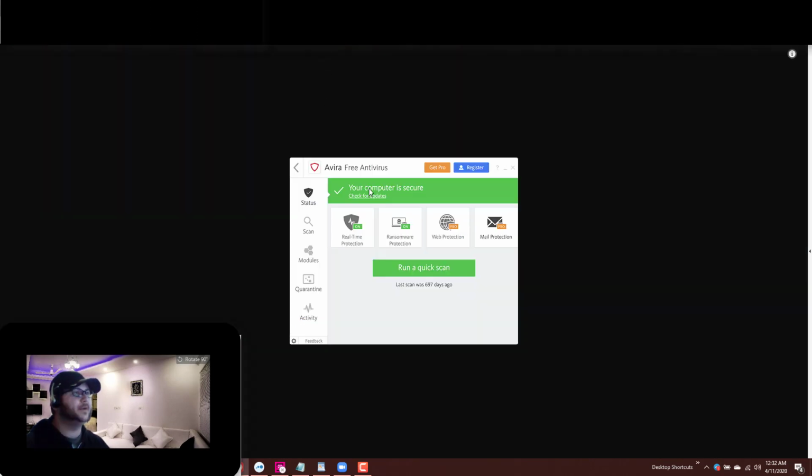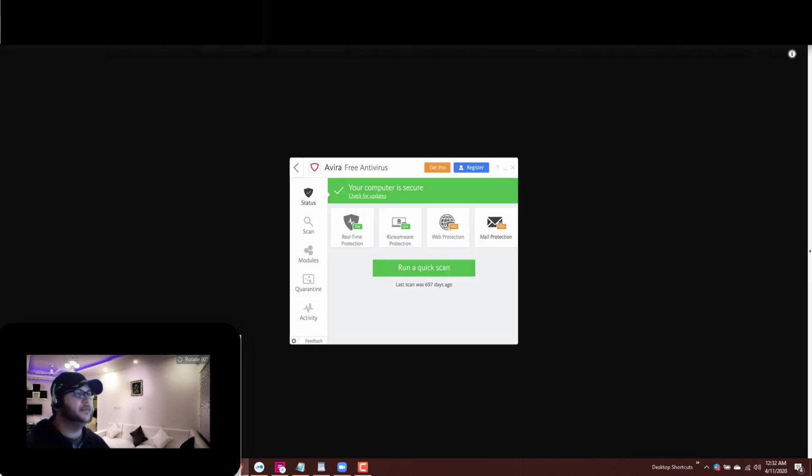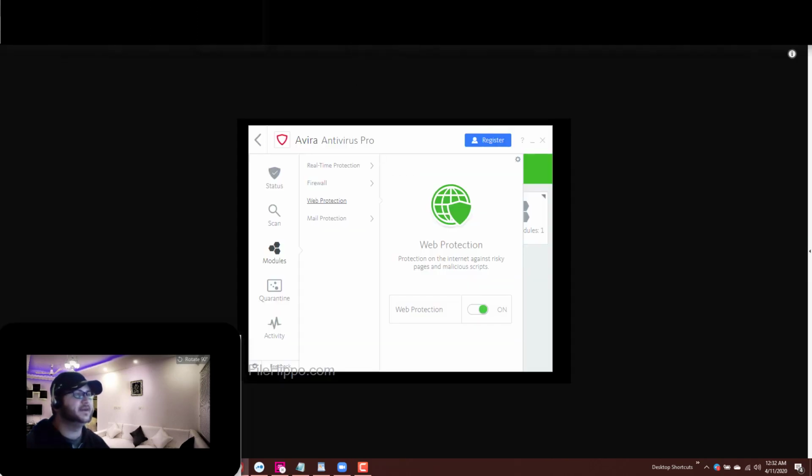And if we go through a couple other things here, this is, I think, an older version. So this is the newest version here, but you can see just a couple things here that are built in. So you've got the modules here. And you can go in here and activate web protection, mail protection. The firewall is optional as well, but that's something I believe is only in the paid version. So it's pretty similar to Avast in terms of feature set. Not a ton of different additional features in here.